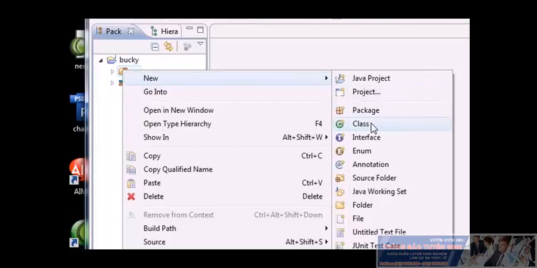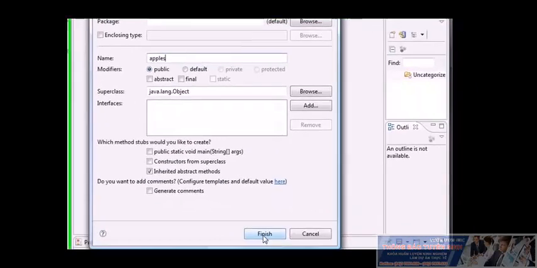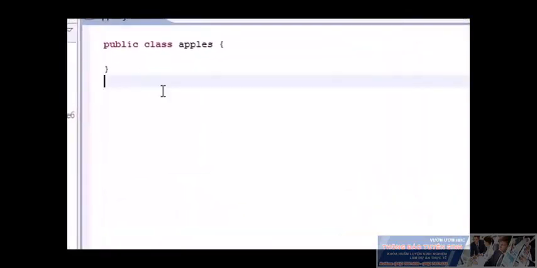If you remember, everything is in a class in Java. So go ahead and click this, and you've got to name your class something. I'm going to name mine Apples, and go ahead and press Finish. Now, as you can see, it already starts writing the code for us, public class.